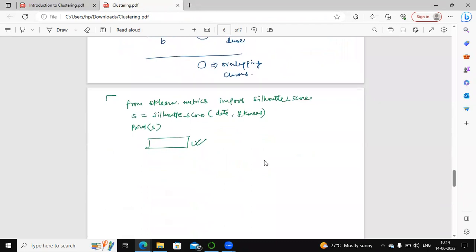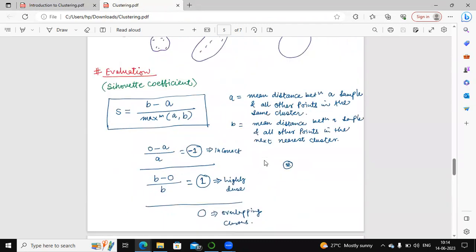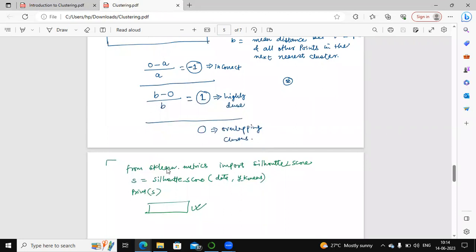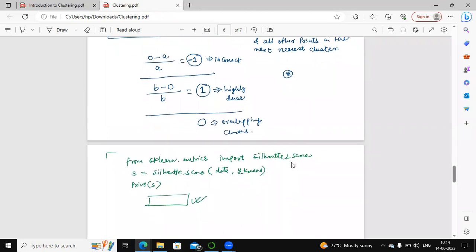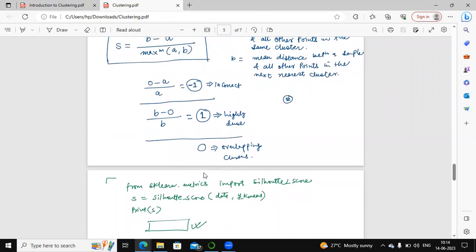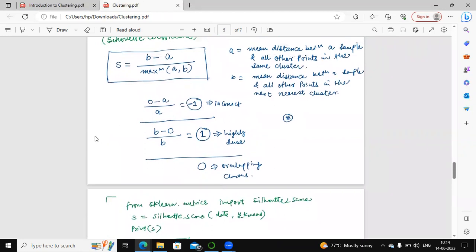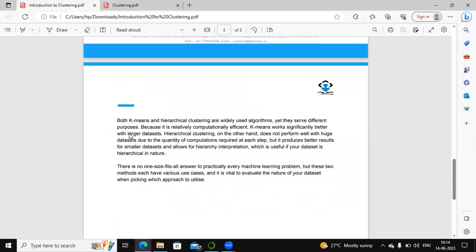For using the Silhouette coefficient, from sklearn.metrics we have to import silhouette_score, and S is equal to silhouette_score of data, comma, the KMeans labels you need to pass. Okay, so let's end this session.